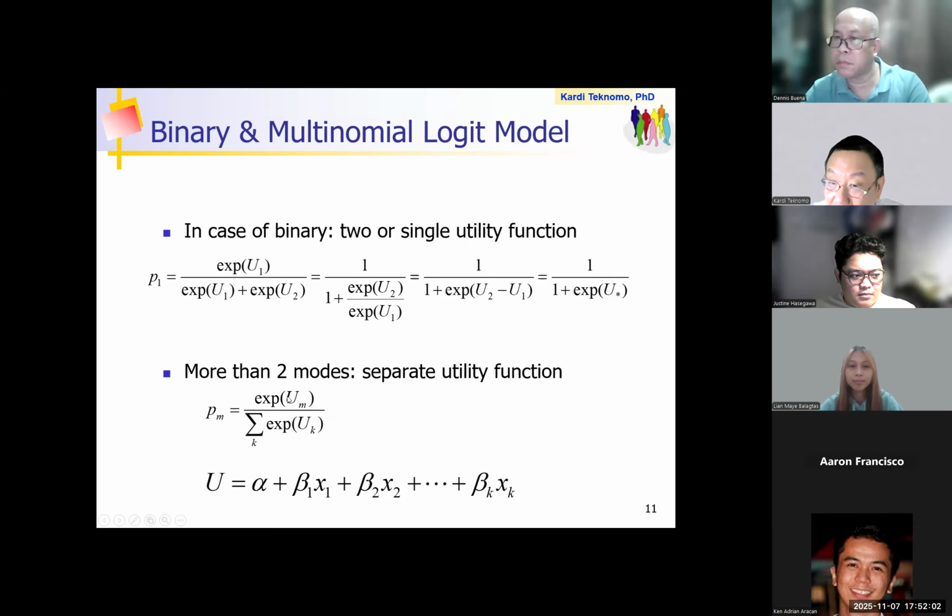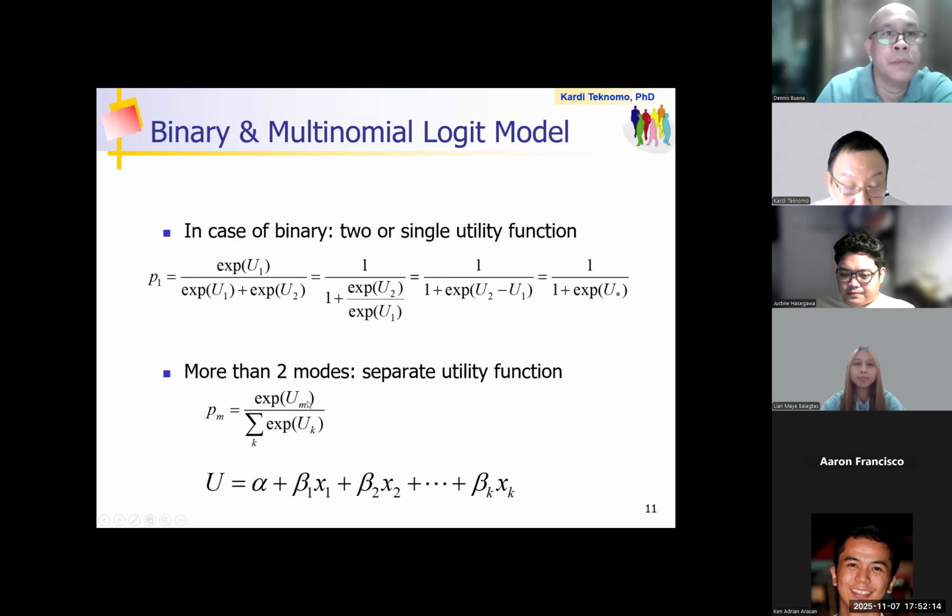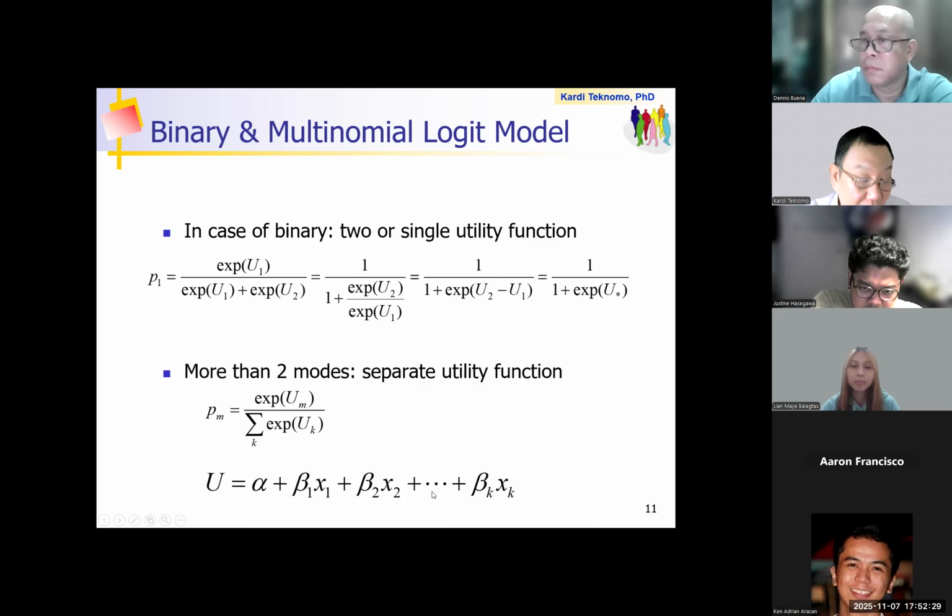So if you have more than two modes, again you can separate the utility function and then you just get this kind of formula: the exponent of a certain mode that you have, divided by the exponent of the utility of all modes. The utility value is similar to multilinear regression. That's why we call this logistic regression, but actually this is not regression at all.